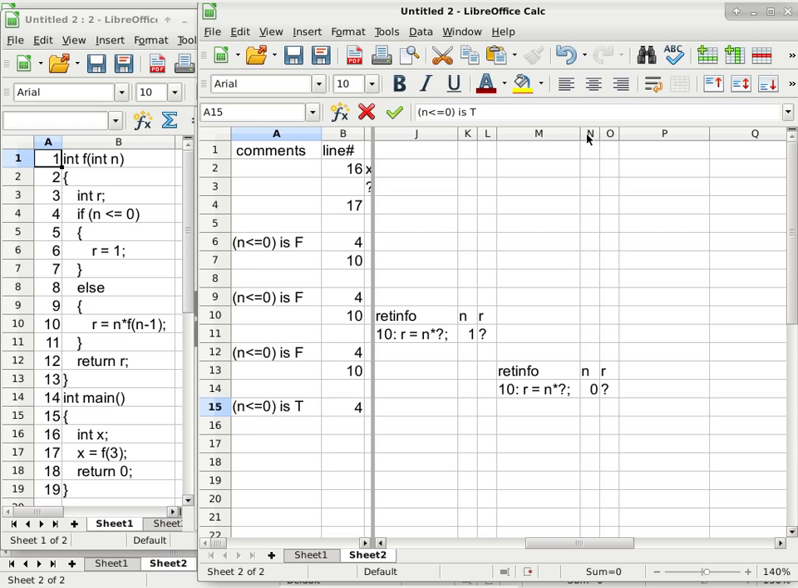All right, very good. So because line 4 has the condition being true, we are not going to go to line 10 this time. We're going to line 6. Line 6 doesn't do a whole lot. All it does is change my local variable r to 1. So local variable r is now 1.